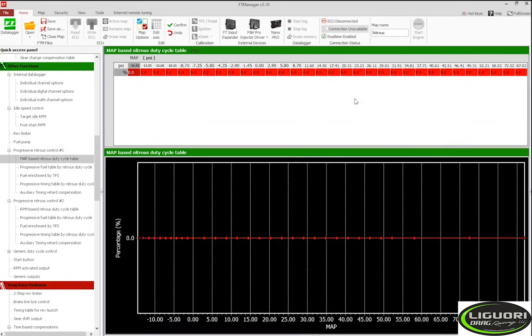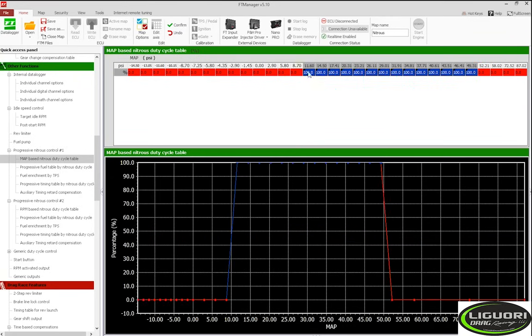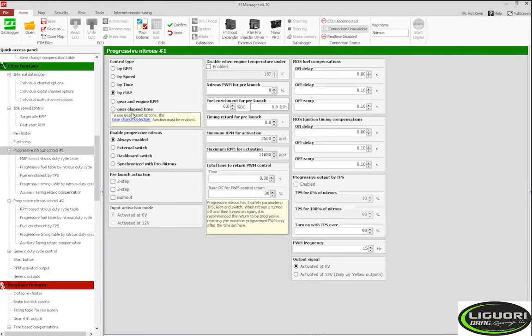Manifold air pressure, we can do a ramp based off of adding boost or something like that, maybe on the 2-step. So we can do that by manifold air pressure.